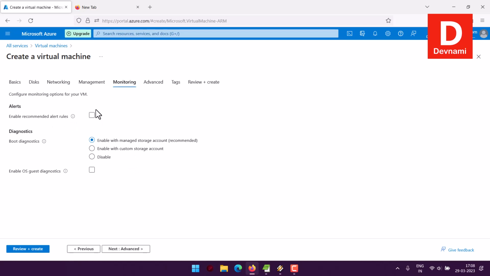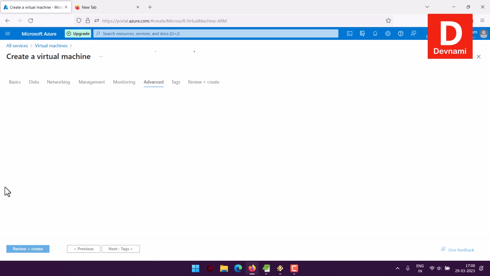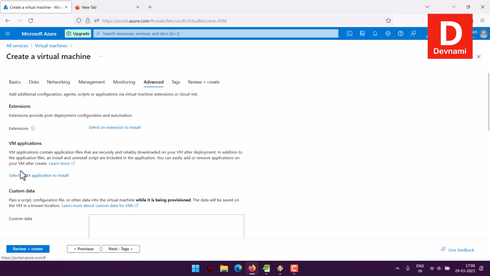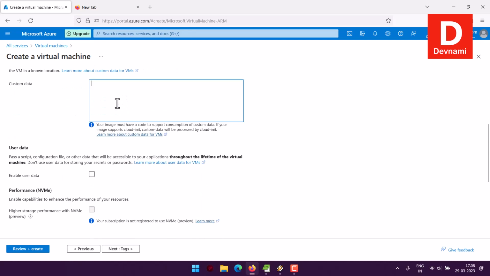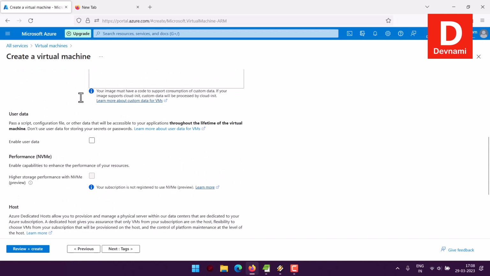Here I can enable the alerts and diagnostic options. So I will stick with default for managed storage account, and then come to advanced. Now here you have extensions to choose from to load during the deployment. Also there are VM applications that you can use at the time of installing these virtual machines. There is also a custom data option for you to select when you want to build something, right? Then comes the user data option, right? You can enable or disable that.